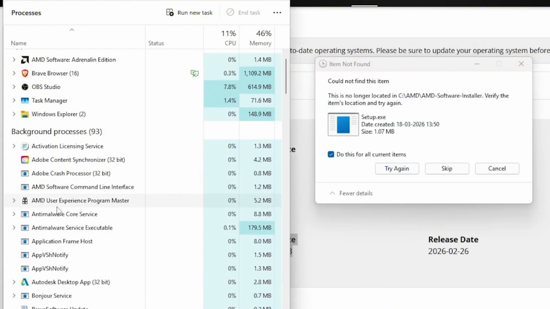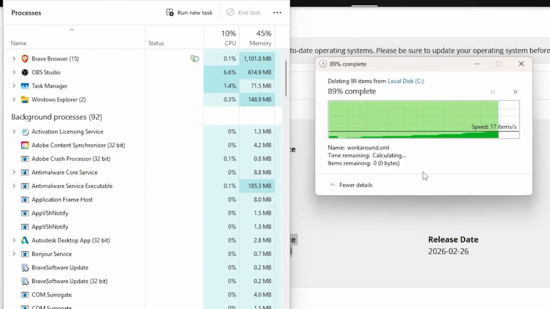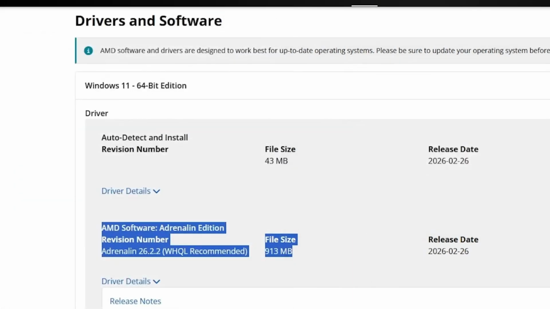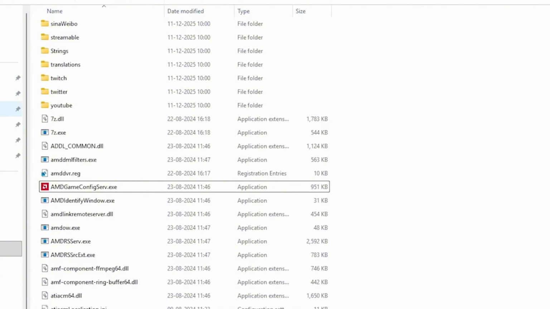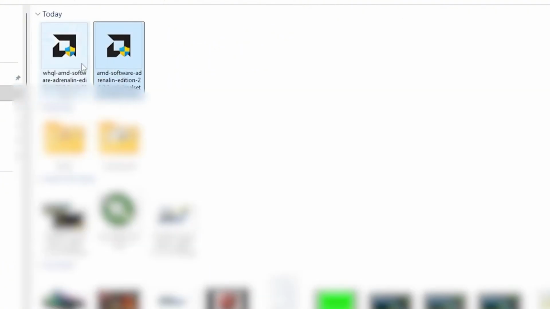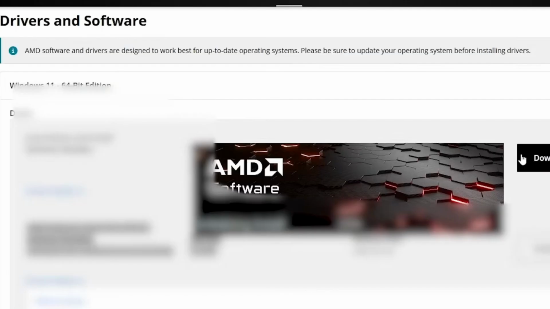Once you close all of them, go back and try to delete the AMD folder again, and now you can see it deleted successfully. After that, just run your setup file again, and this time you can see the installer starting properly, initializing, installing, showing percentage, and no more error.